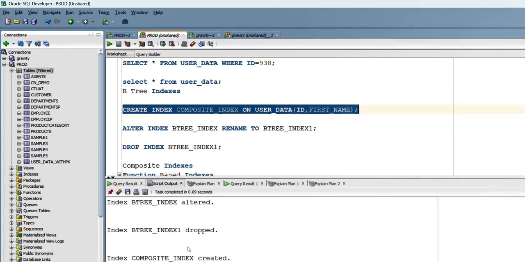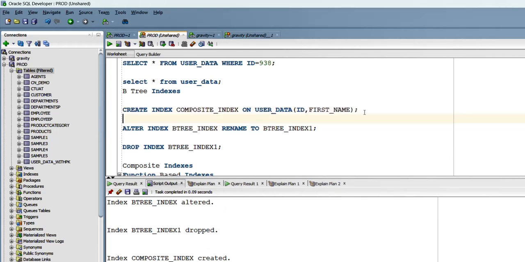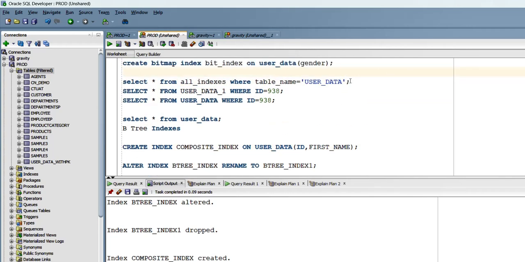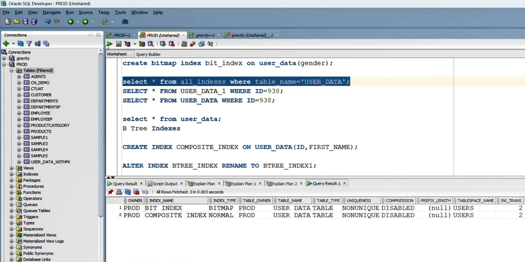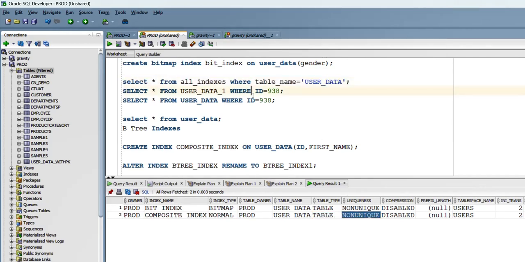Let's create this. The composite index is created. Now let's see in all indexes. Now we have dropped the B-tree index, so now only the bitmap index and composite index are there. See, it is showing the composite index, it is normal, owner is prod, table name is user data, table type is table, and uniqueness is non-unique because it's not a unique index.